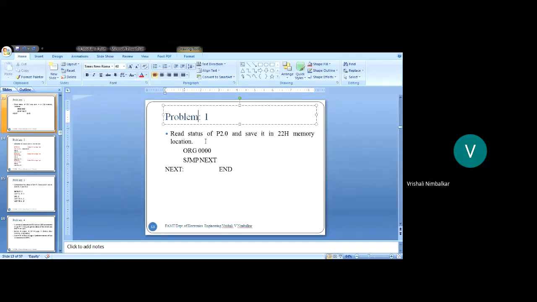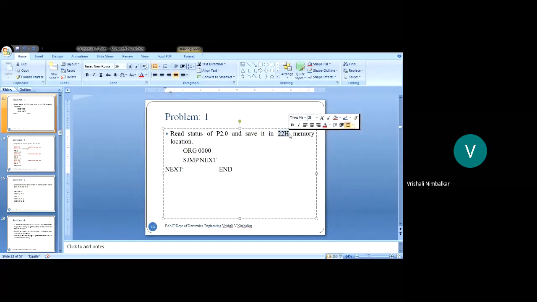Okay, so one problem statement here. Read the status of pin 2.0 and save it in memory location 22 hex. We have to just read the pin, whether the pin is logic 0 or logic 1, and save that at some memory location. Whether this memory location is a bit memory or a byte memory, you can easily understand, because you are reading 1-bit information, hence indirectly it is telling this is 1-bit memory.